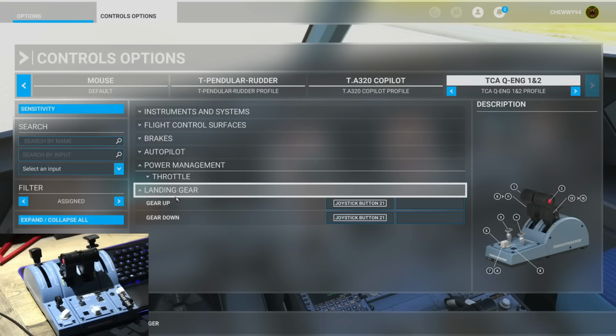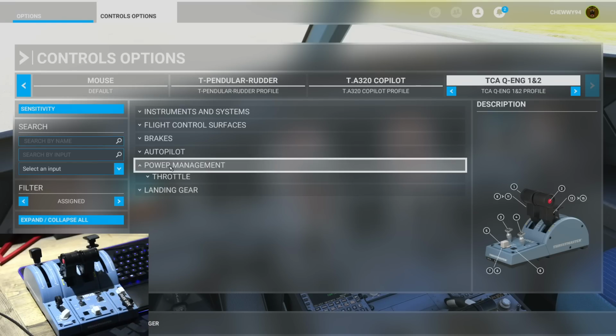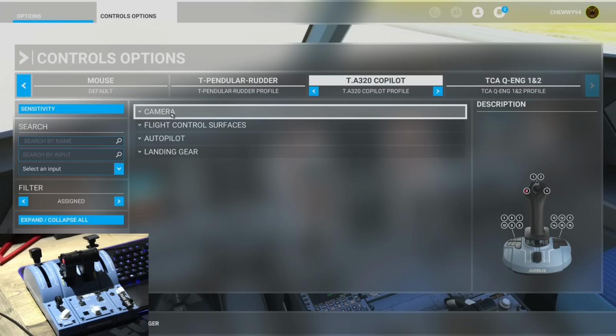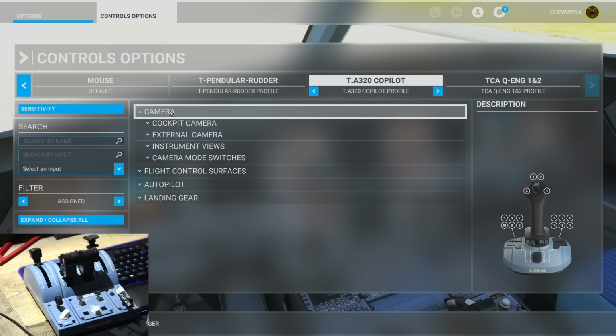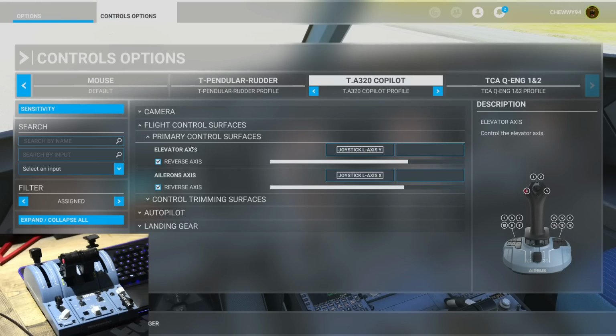From there, we've got the landing gear switch, which is simply gear up and gear down on the toggle switch there. So that's all of my key bindings on there. For the A320 joystick, I'm not going to go into the camera settings. I believe these are all default. You've got the flight control services, so the primary flight control services, obviously moving left and right for the aileron axis, and up and down for the elevator axis. And they're bound to joystick left, axis Y, and axis X for elevator and ailerons.